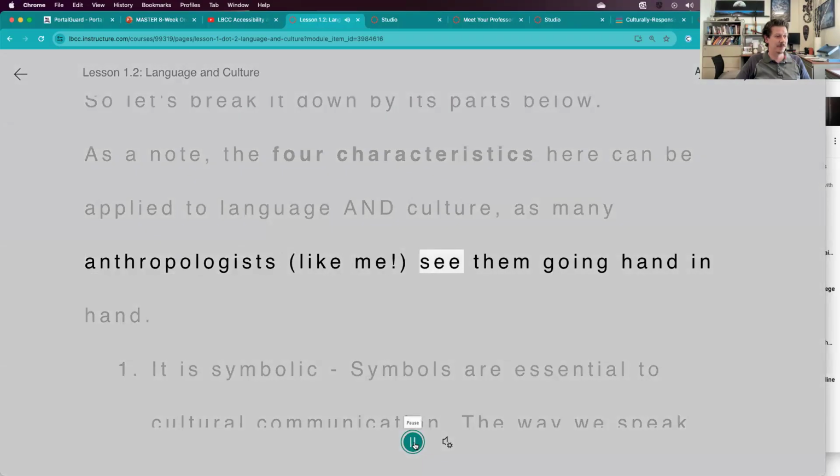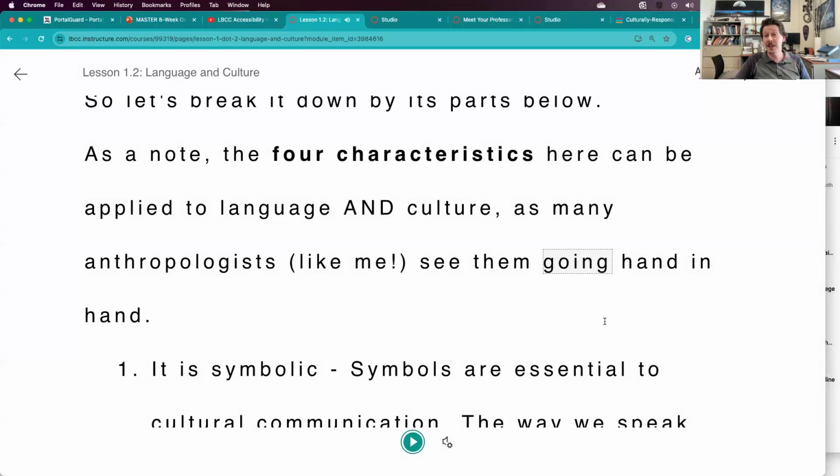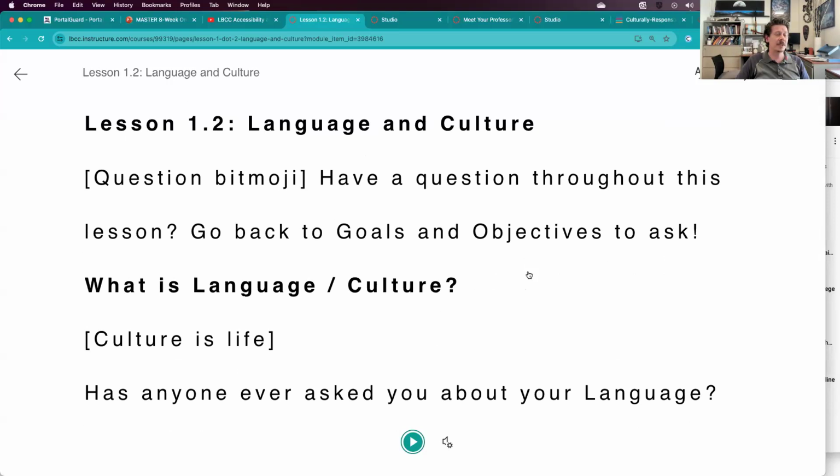Anthropologists, like me. See them go. That could be really helpful, right? I mean, think about it. You ever been tired of reading? Your eyes just, oh, I'm going to listen for 10 minutes, give my eyes a break. In an 8-week course that may have a little bit more online reading, sometimes being able to listen to it can give eyes that break. So this is designed for accessibility. Honestly, it serves everybody. Universal design, right?